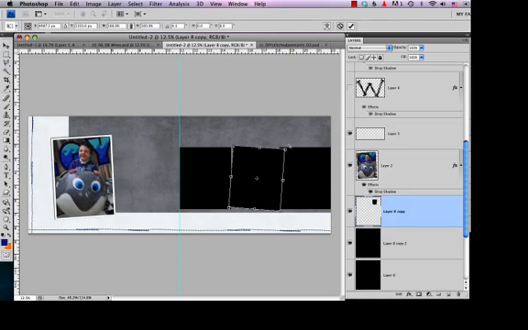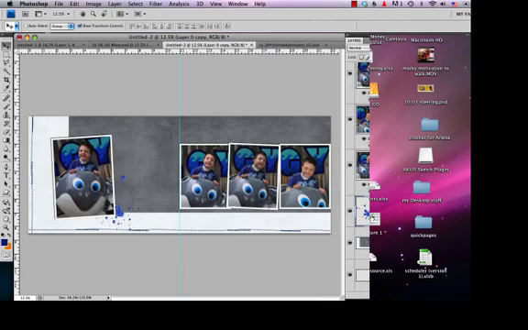We want to move the center one to the top of the stack and rotate it just a little bit, like so, and click on the checkbox to confirm. Okay, now that I have my photos added, I want to show you how to use the Alt, click, and drag to duplicate an element. I'm going to duplicate this glitter splat.